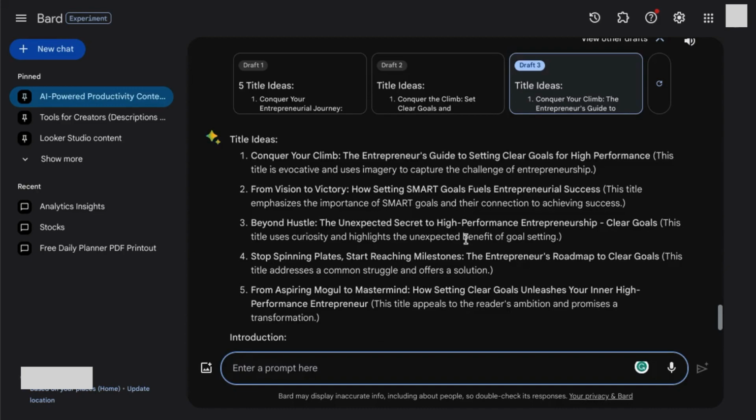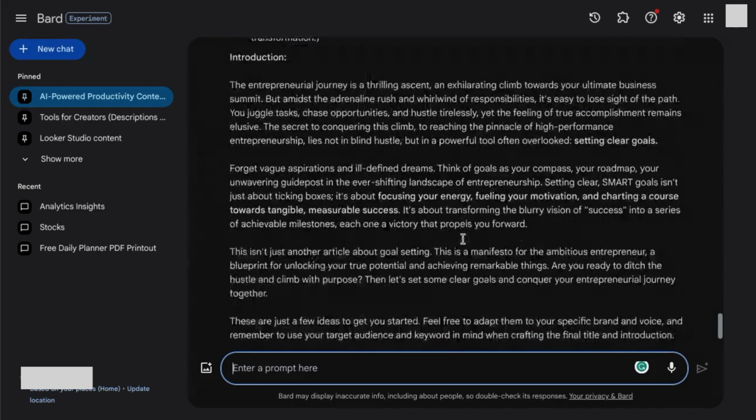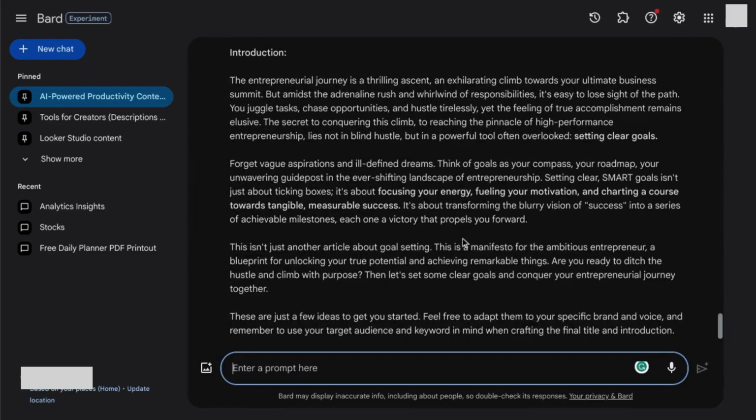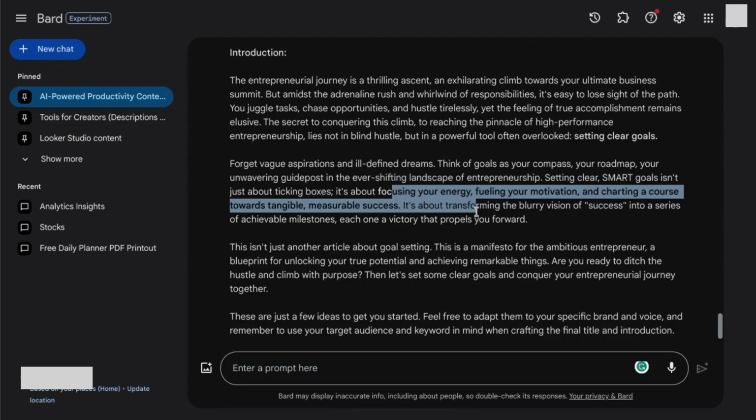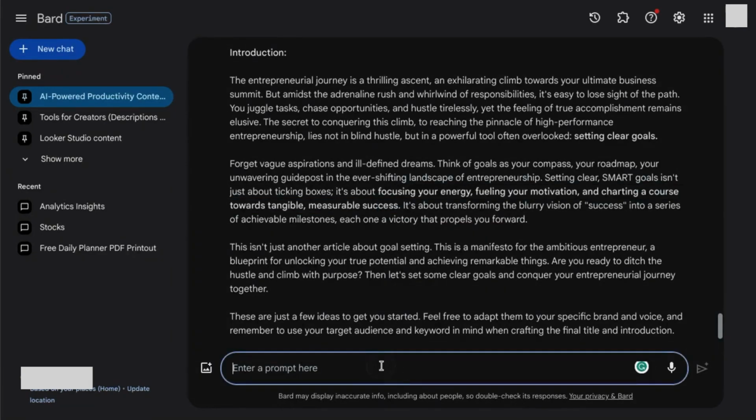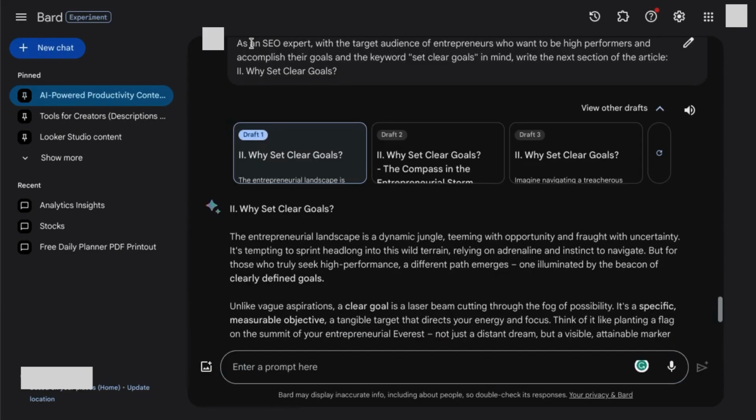And then when we scroll down, it does address the question of why setting clear goals is important. And it highlights the answer that could be picked up by the Google search engine results page in bold. The intro aligns with the outline bullet points, so let's prompt Bard to create the next section. For the prompt, we include the role, the target audience, the keyword, and the task, specifically to write the next section of the article, Roman numeral 2, why set clear goals.